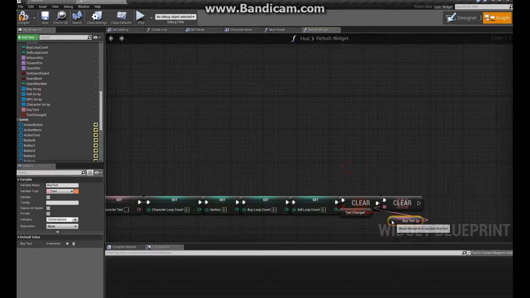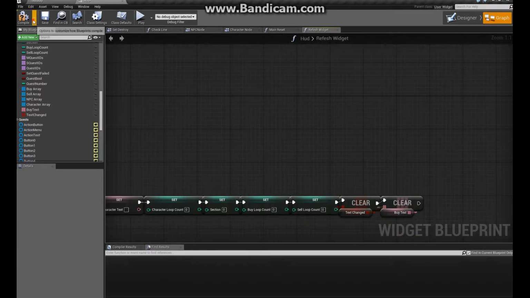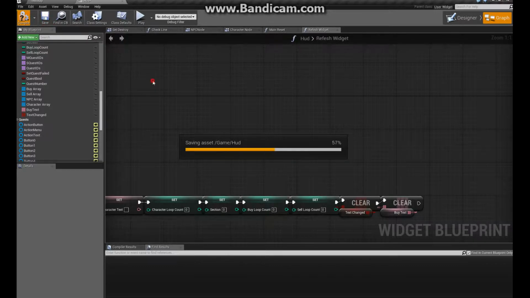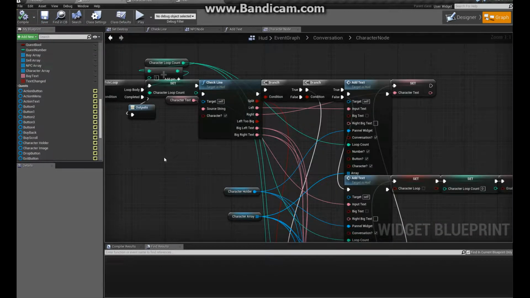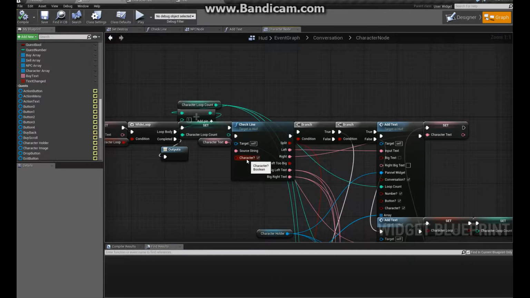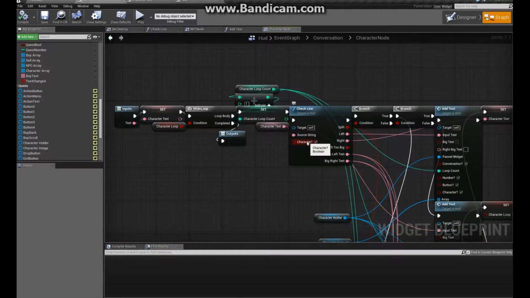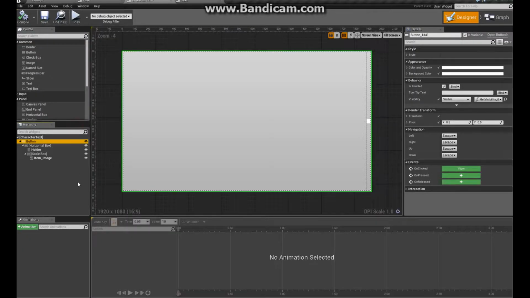There we go. Still trying to find out why. Can't find our NPC text. See it? Another thing, in the character node, make sure your character is checked for the check line, or else it won't do the big text correctly. Okay, well, I don't know if it had anything to do with the NPC not showing up, but this character text, the setup is actually wrong.